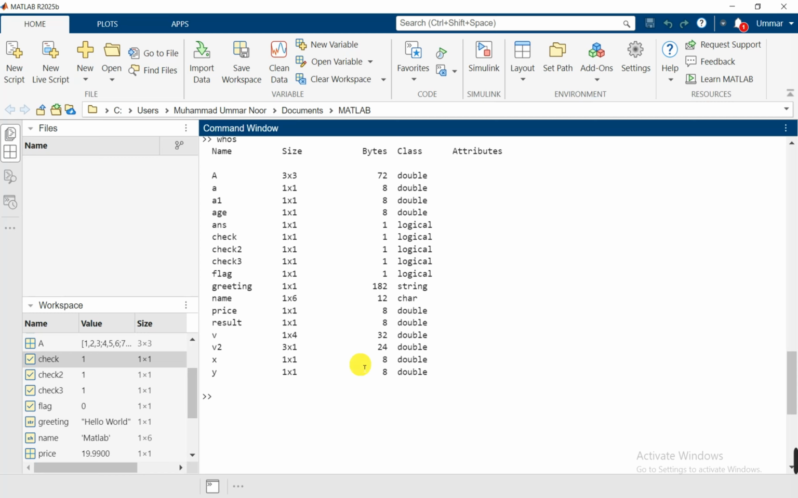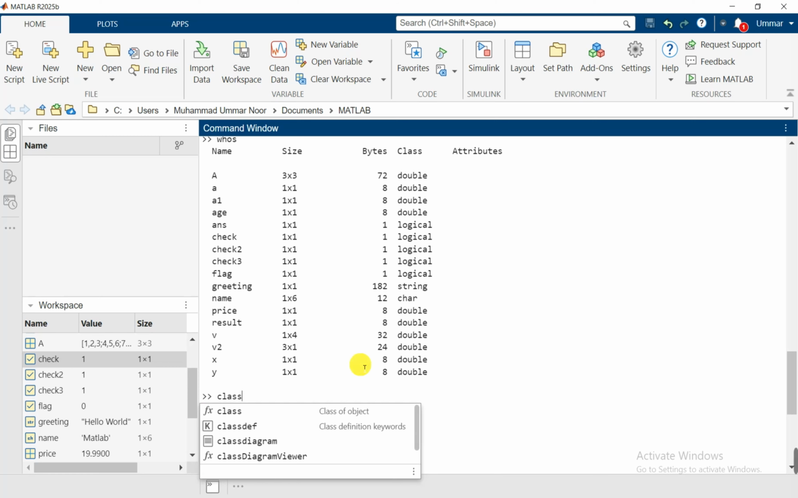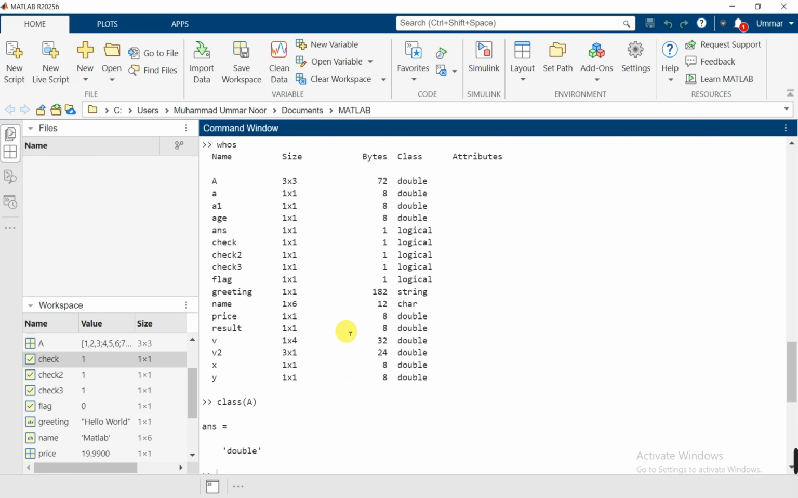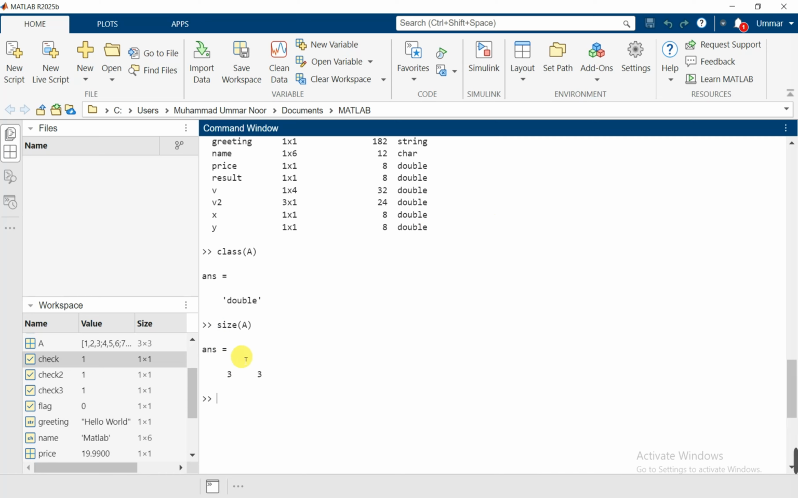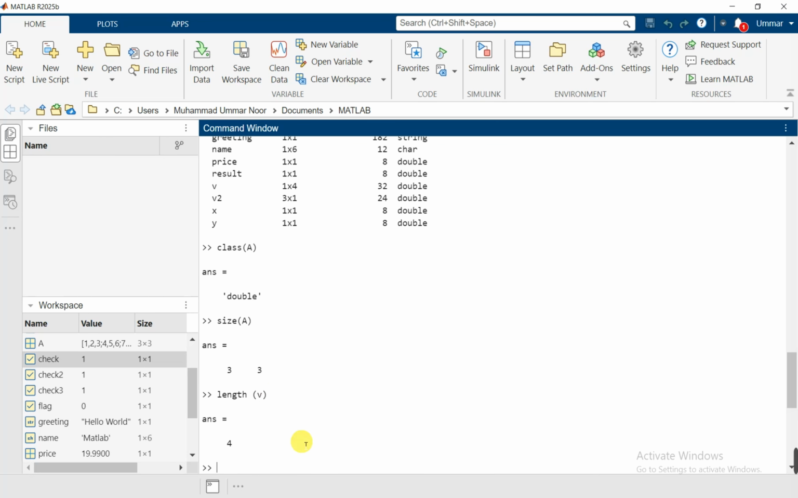Now we say class of A and press enter. It says that the class of A is double. And if I say size of A, the size of A is 3 by 3. This is the A matrix. If I say length of V, the length of V is 4. So whos shows all variables with their size and types. Class tells you the data type, size gives you the rows and columns, and length gives you the longest dimension. These are the basic variable commands.